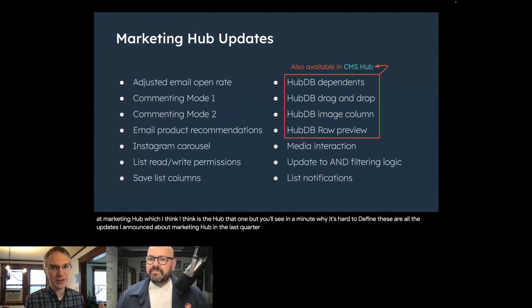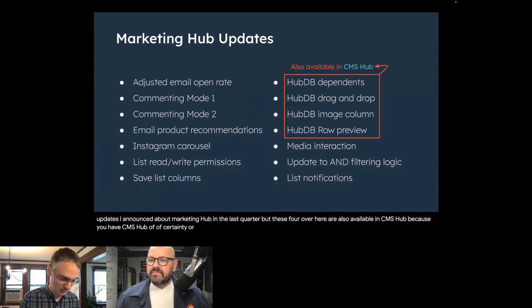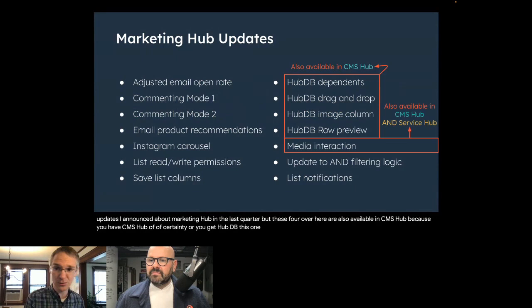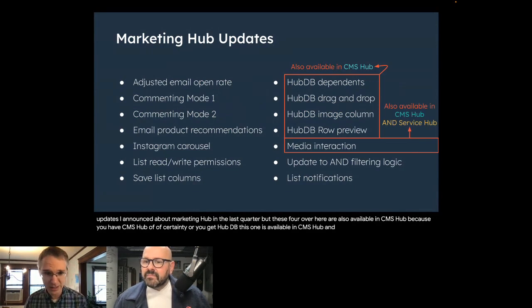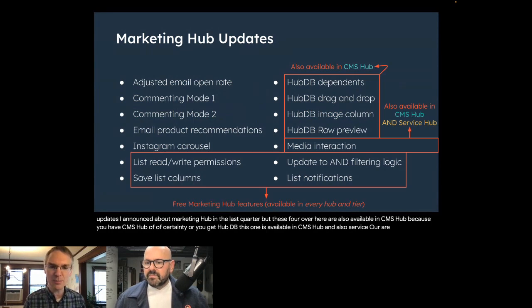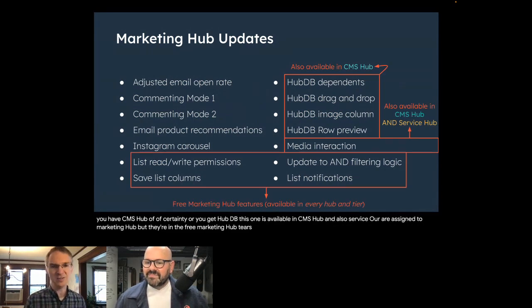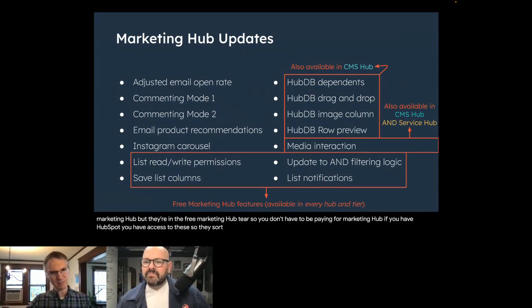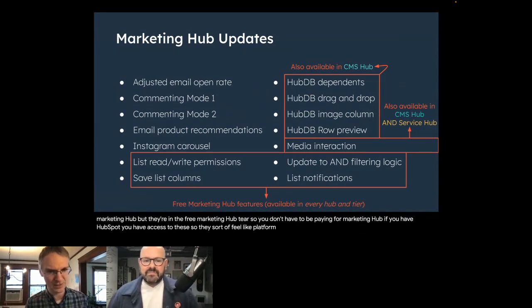But these 4 over here are also available in CMS Hub, because if you have CMS Hub of a certain tier, you get HubDB. This one is available in CMS Hub and also Service Hub. And then these 4 down at the bottom are assigned to Marketing Hub, but they're in the free Marketing Hub tier. So you don't have to be paying for Marketing Hub. If you have HubSpot, you have access to these. So they sort of feel like platform updates, even though we brand them as Marketing Hub.